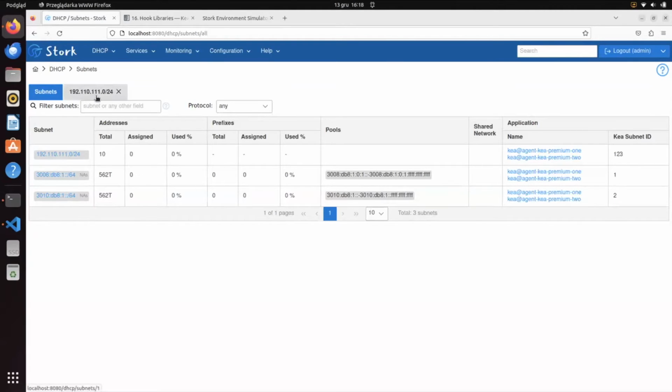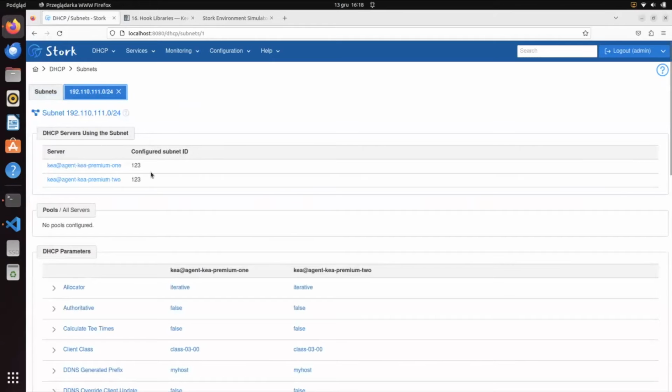So theoretically, if you look into the details of the subnet, then you may see that we have them listed as distinct subnet identifiers. So on premium 1, it's 123. On premium 2, it happens to be 123 also, but it could be different in theory, depending on how you configured your DHCP servers.